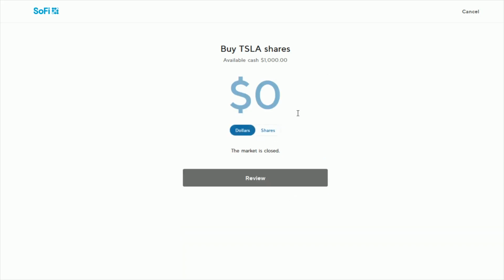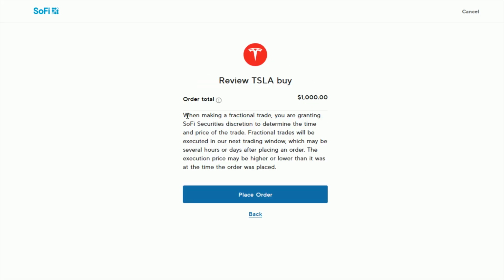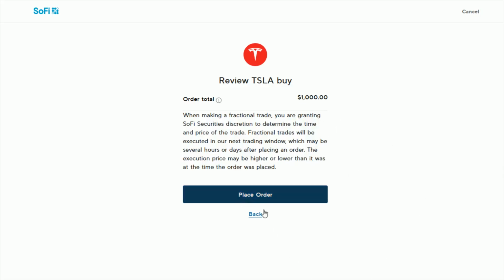Or you can also enter in a dollar amount. Let's say you wanted to invest the full $1,000 in Tesla in this instance. In this example, you would enter in that dollar amount and then click review. And this would cause a situation where you'd be purchasing a fractional amount of a share. But at this point, if everything checks out to you, you can click place order, and then SoFi will execute that trade for the amount of money you had entered in when they're able to during trading hours.